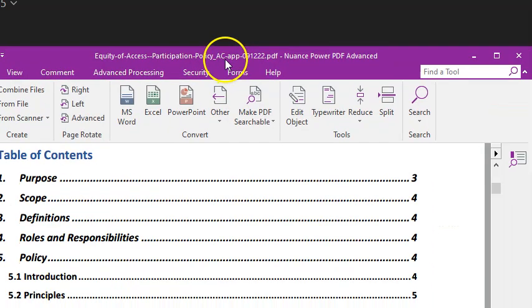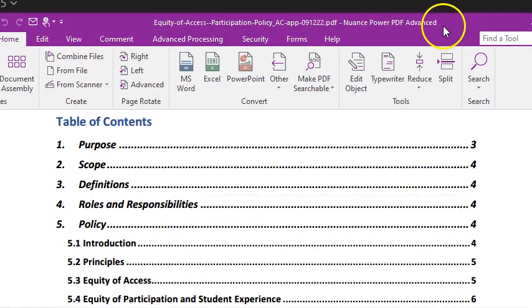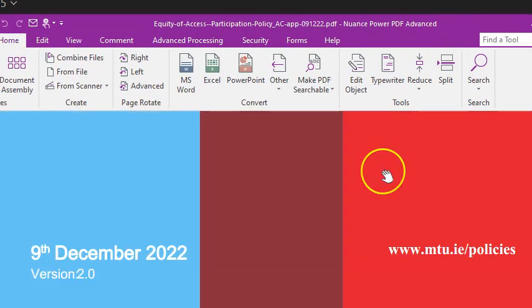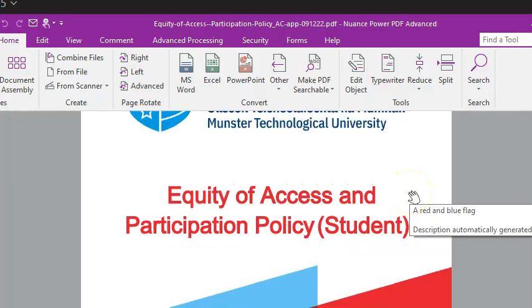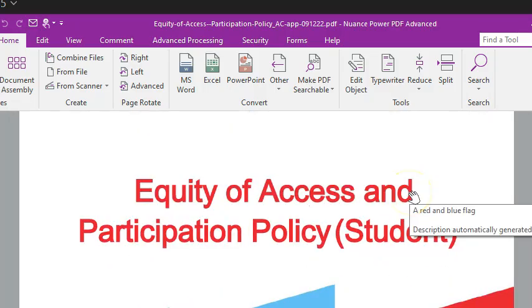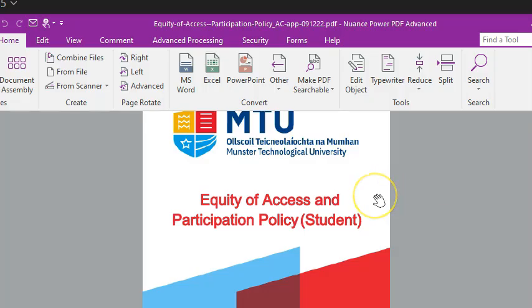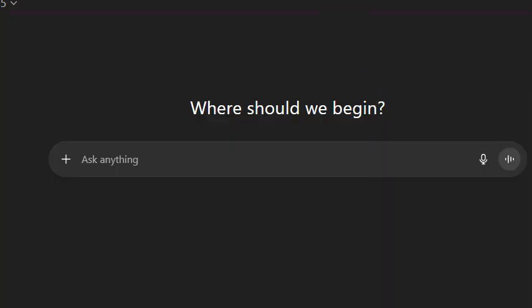I have a slide here, for example, in relation to policy and procedures in relation to equity of access in the university, here in the MTU. And so I want to establish, this is my slides, I want to just use this and try to learn from it and understand what it means.